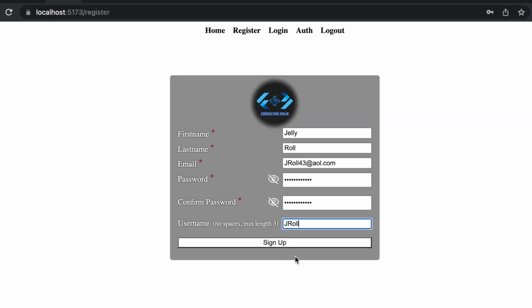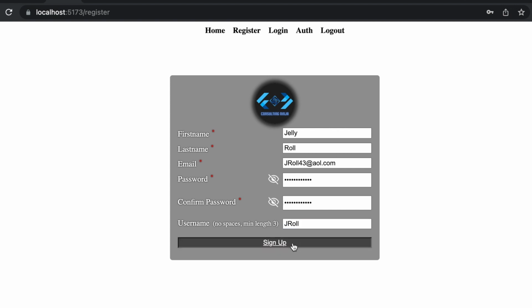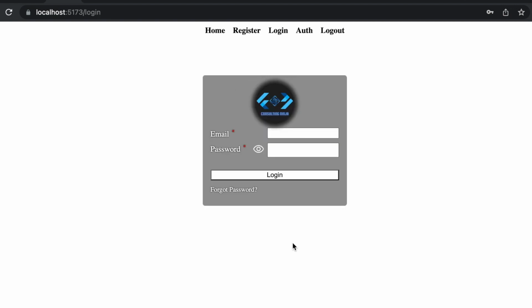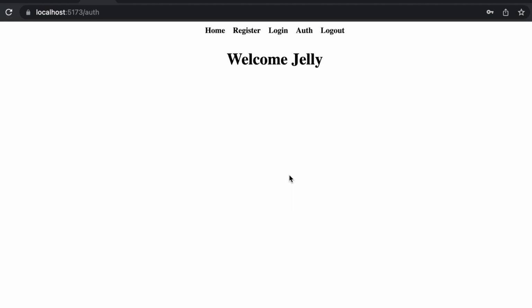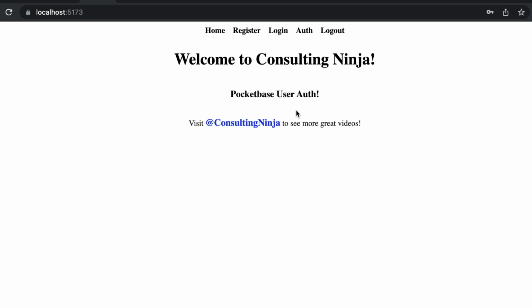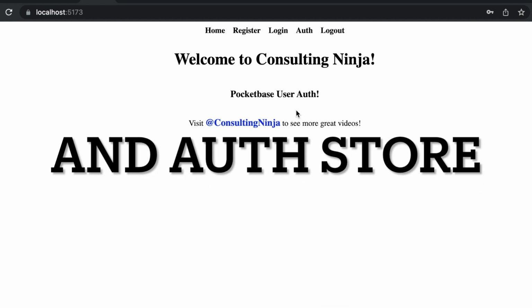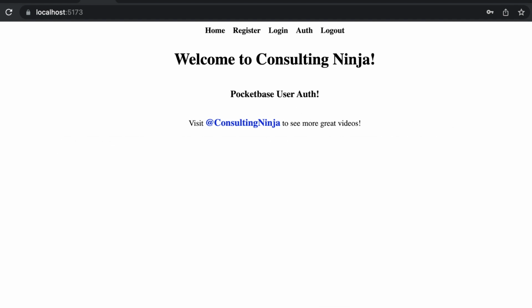The user can enter in all their information and register. Upon successful registration, it will move you to the login page. In the login page, the user will enter their email address and password. After logging in, it will automatically move them to the authenticated route with their information available. We also have the logout button where they can click that and it will remove the cookie and log them out and send them back to the home page.